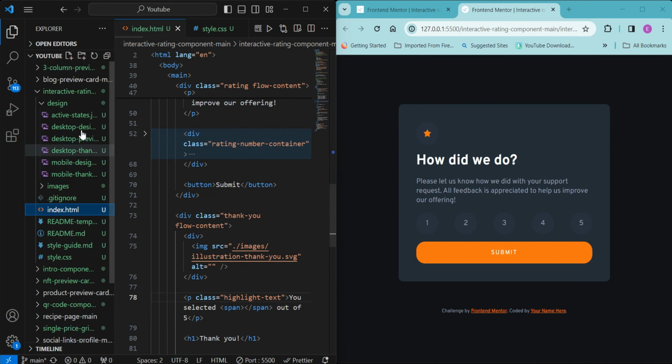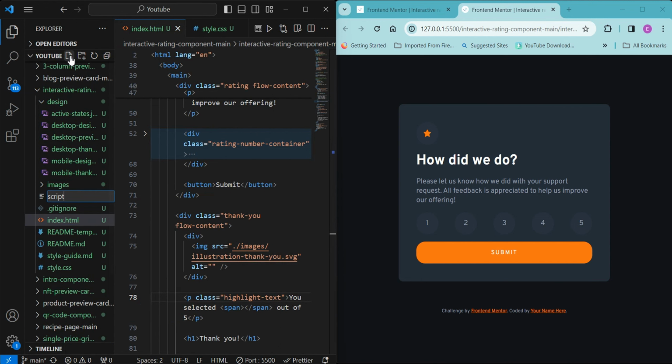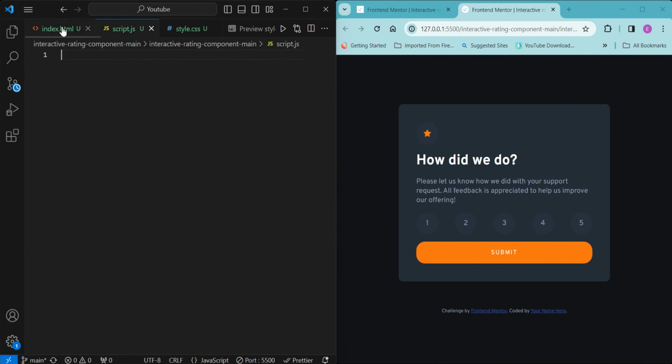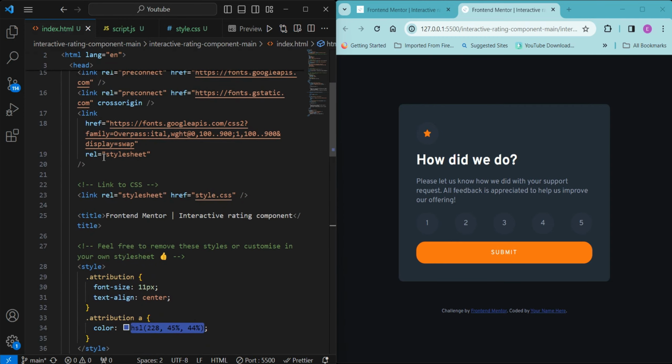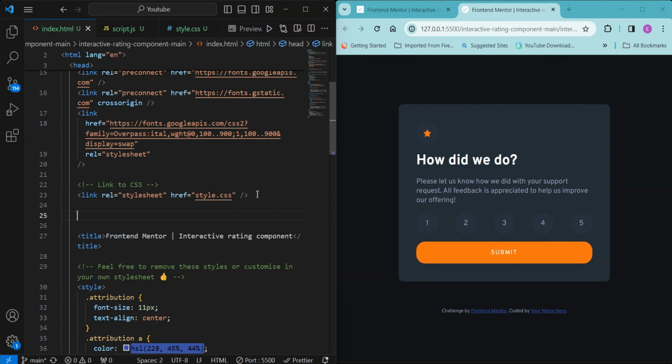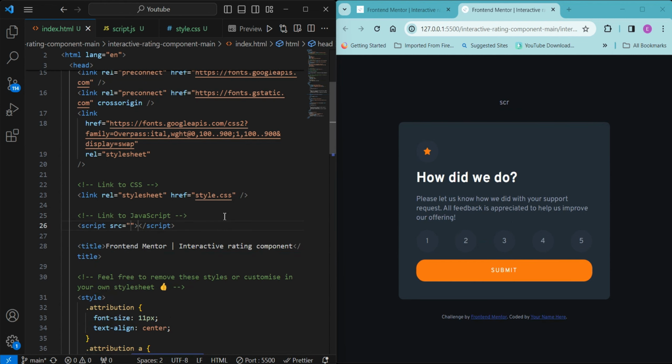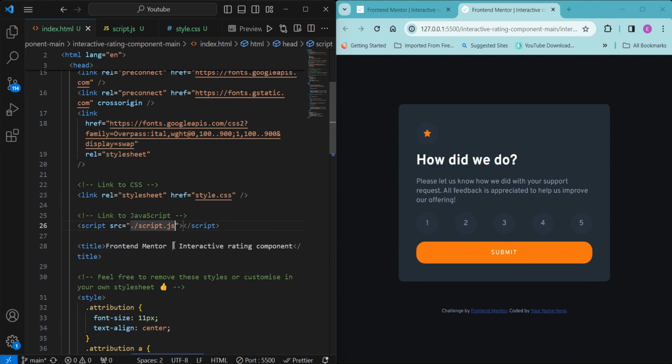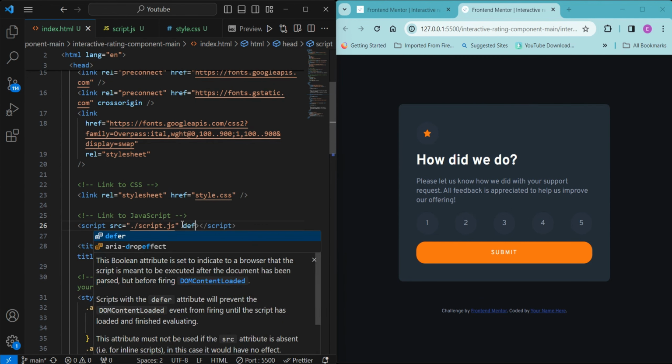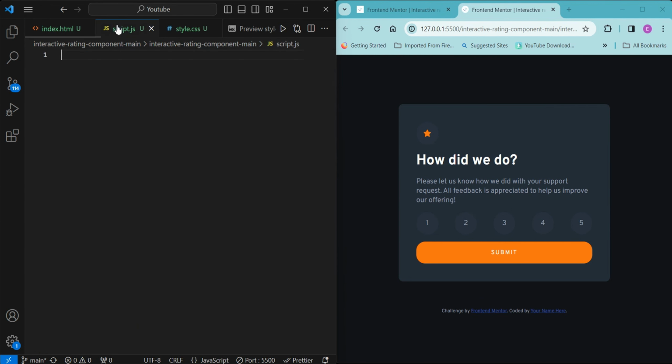So let's create our JavaScript file, script.js, and once again, don't forget to immediately link your script file, your script document. So I'm just going to do script, and if you're wondering why I'm linking it in the head and not in the body, it's because I'm going to be adding this defer keyword, and if you don't know what it is, I encourage you to do a little bit more research about it.